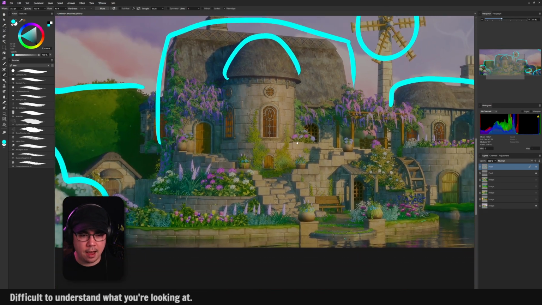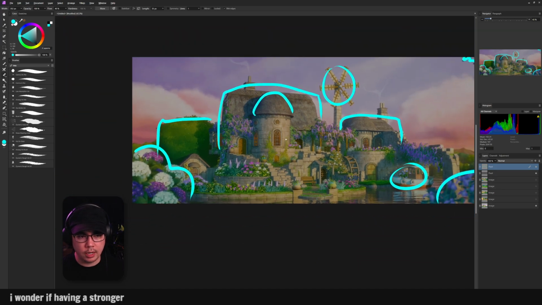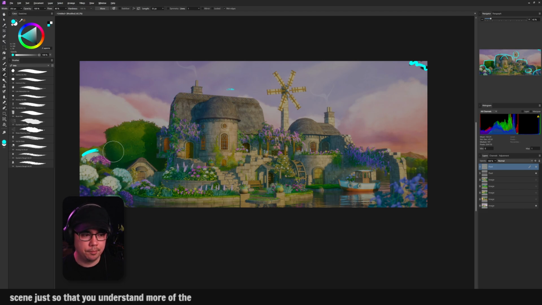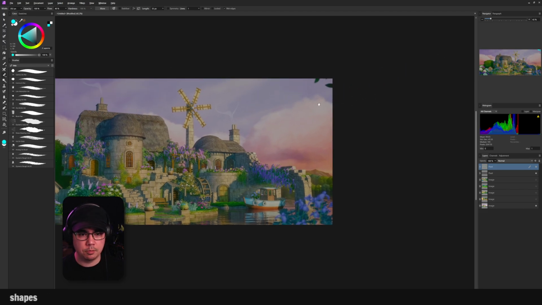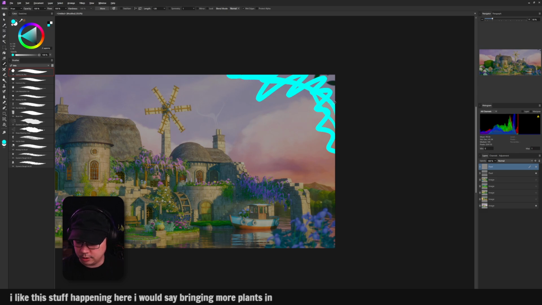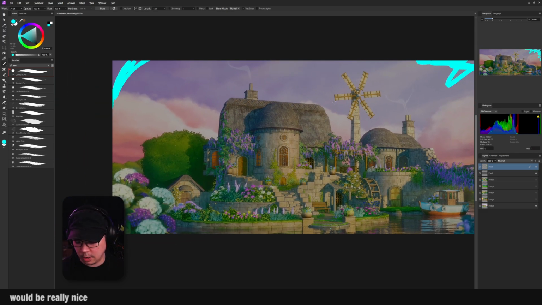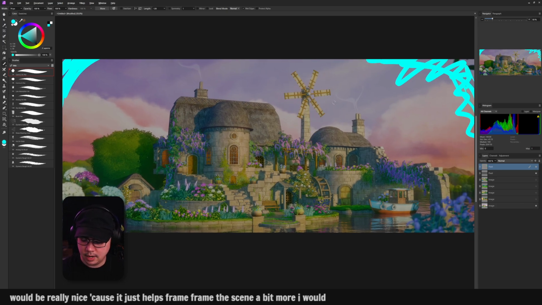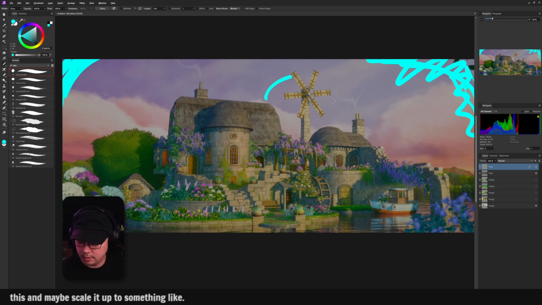I wonder if having a stronger focal length would help this scene, just so that you understand more of the shapes you're trying to display. So I like this stuff happening here. I would say bringing more plants in around the edge would be really nice, because it just helps frame the scene a bit more. I would take this and maybe scale it up to something like behind everything. I don't know, maybe like this big.